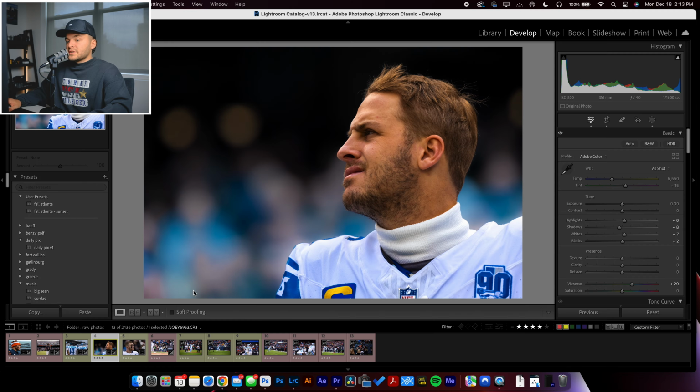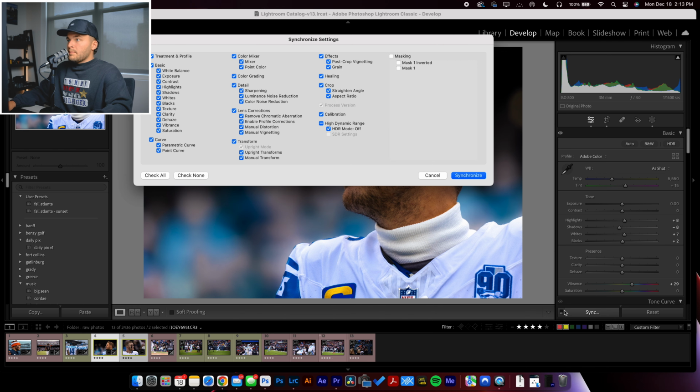So now I'm actually just going to hold shift, and I'm going to click on the Aiden Hutchinson photo on the bottom. I'm going to click sync. Make sure that you check masking there and uncheck crop. It's not the same photo, so you won't want the same crop, but when you do masking and you did the select subject, it should analyze the next photo and just select the subject and the background.